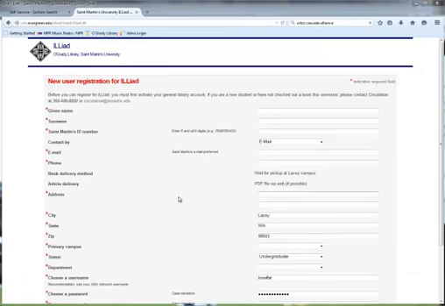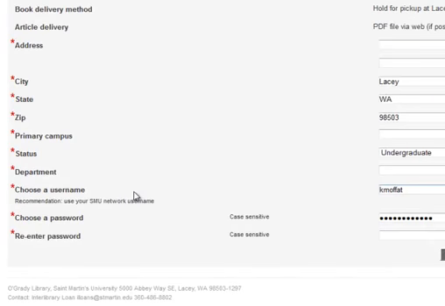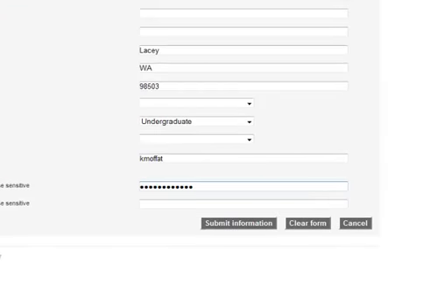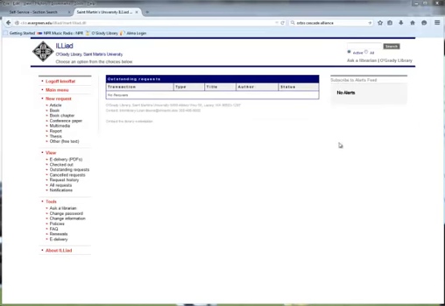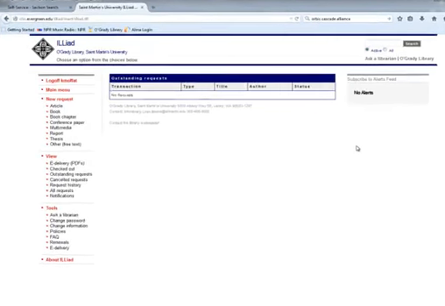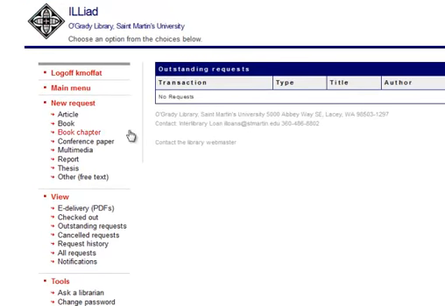And you'll be brought to this new user registration screen. To register, simply fill in the starred information here. Note really quickly, please, that the username and password are not tied to your St. Martin's University username and password. So they can be anything you like, and they don't change the way your St. Martin's username usually does. Once you fill in the information, go ahead and click Submit Information. And you'll be brought to this screen from which you can request an item using the Request menu on the left-hand side of the screen.